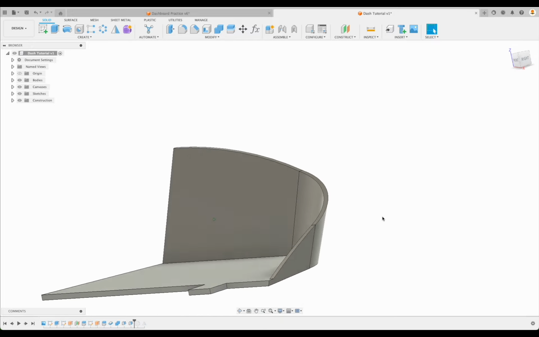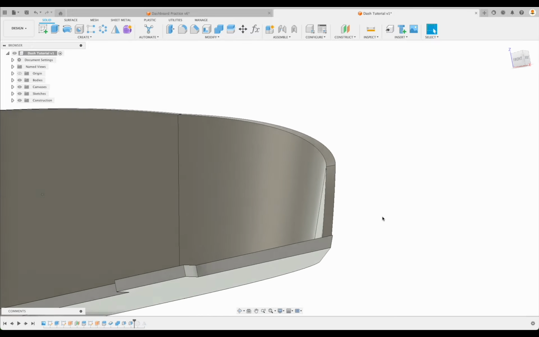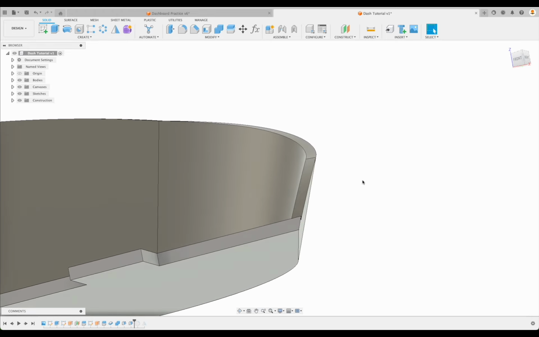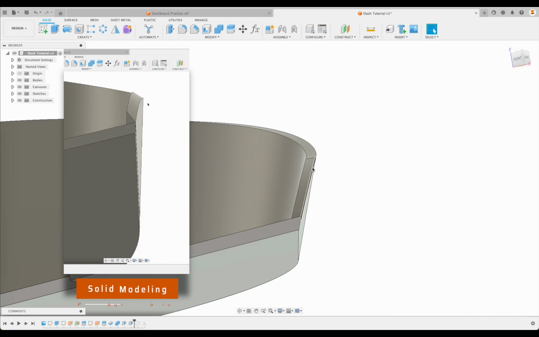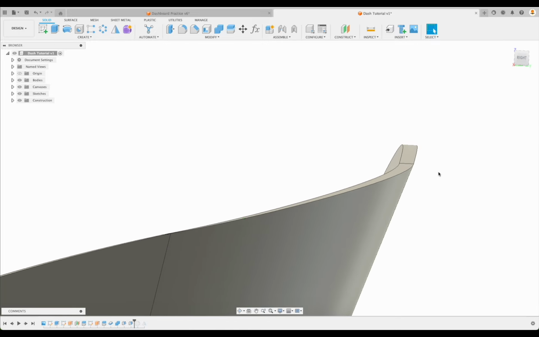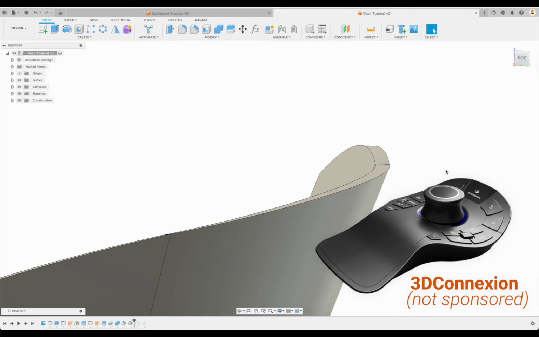And again, the whole point of using surface modeling is to keep this set of faces, the top set of faces here, perpendicular to the walls. If we didn't use surface modeling, well, this would be quite a sharp corner right there, as shown in the previous tutorial. As we wrap around, and again, I'm using the 3D connection space mouse.